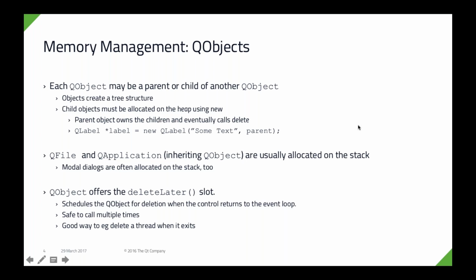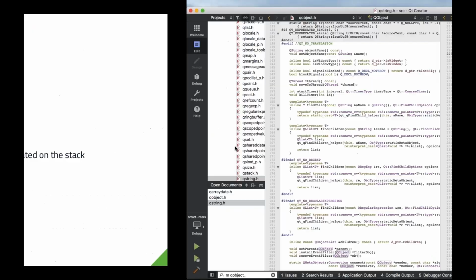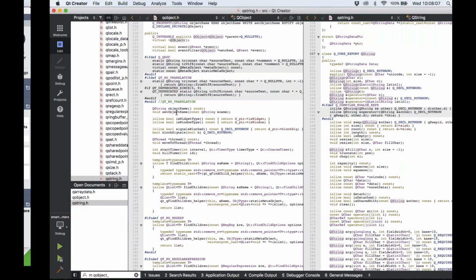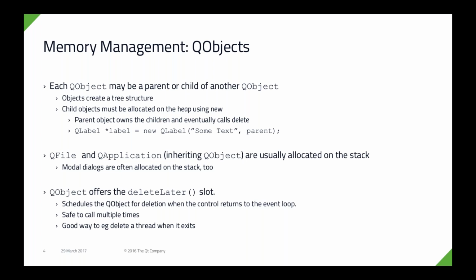Another useful feature for memory management in QObjects is the deleteLater slot. So I think we might have seen that in the code just now. The deleteLater slot allows you to schedule a QObject for deletion later on, and that way it will be deleted when control returns to the event loop. And that's a nice safe way of deleting a QObject, so you can schedule it to be deleted when it's no longer in use.